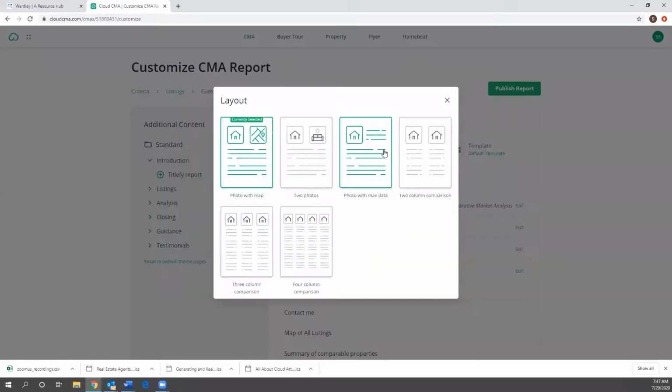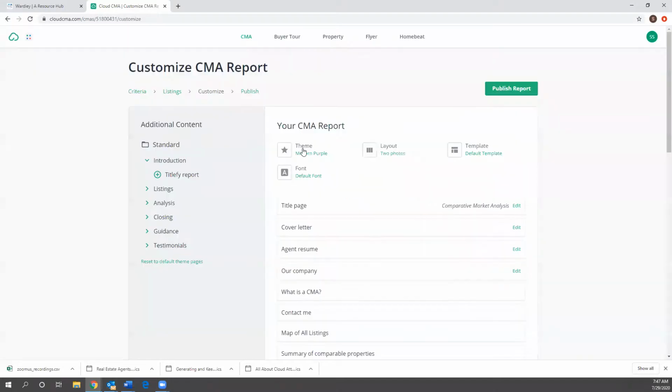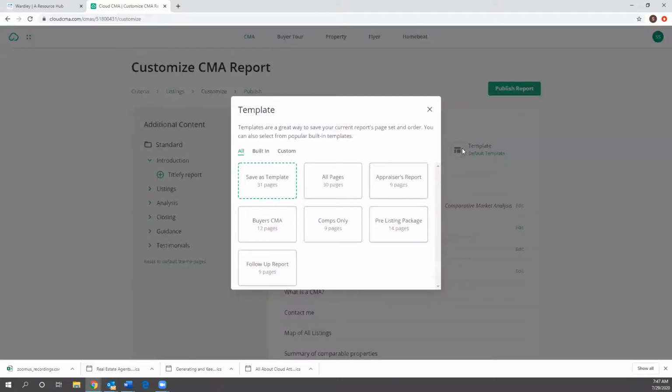Let's say that now you want to look at the layout. You're like, I want to have photo with max data or 2-column comparison or 3-column comparison, maybe a 4-column comparison. You know what? I'm a simple chick. I just want 2 photos. So we'll click that. Now we're looking at templates.